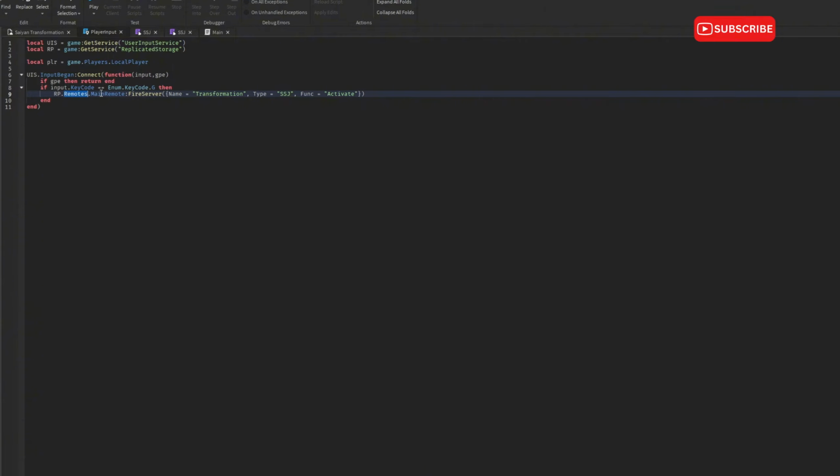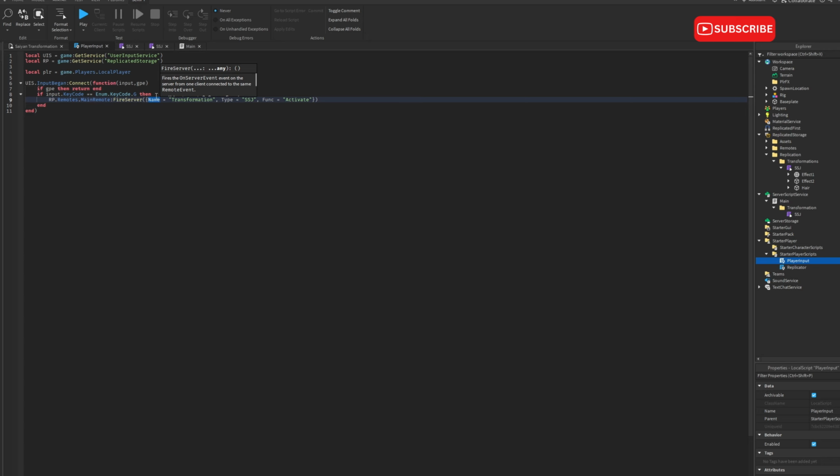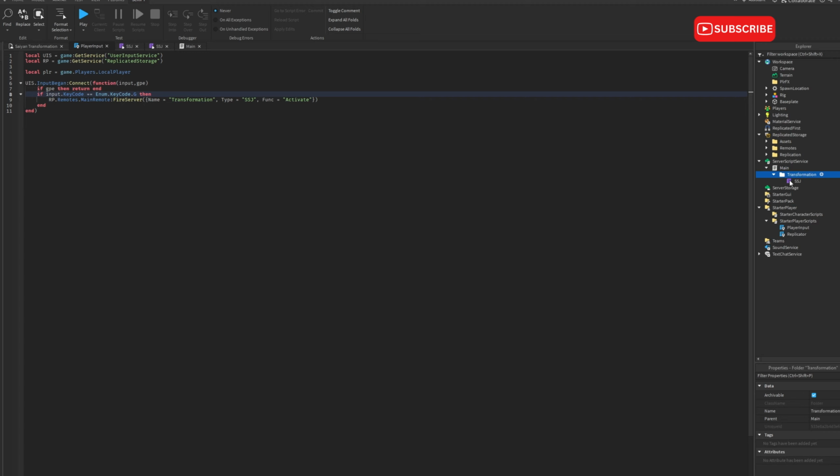So all this does is we fire through this remote to the server, and these are the parameters that we're sending through in the curly brackets. First thing we have is name. This is just the name of the folder that the stuff's going to be in. So in this case it's transformations, because this is going to get received inside of this server script. We're going from this local to this server script, and the transformation is this folder here.